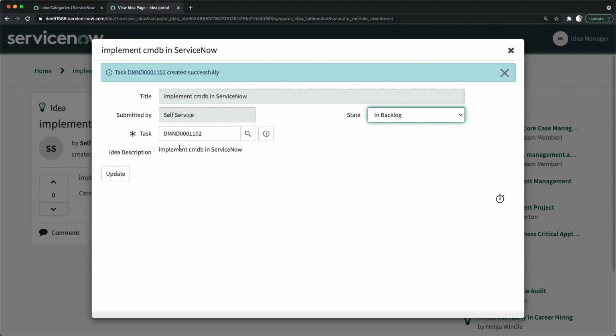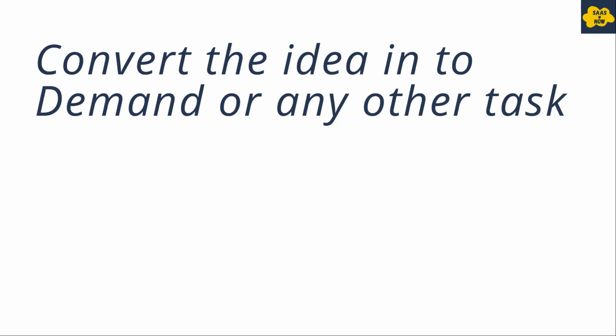Now what we will do is try to impersonate the idea manager professional and see what exactly that user can do. Once an idea is submitted and assessed by the idea manager, you can convert that idea into demand or any other task. But you have seen that even the idea manager can convert the idea into demand by just clicking one button, that is create task. But now I will impersonate the idea manager professional and see what kind of extra access we have.